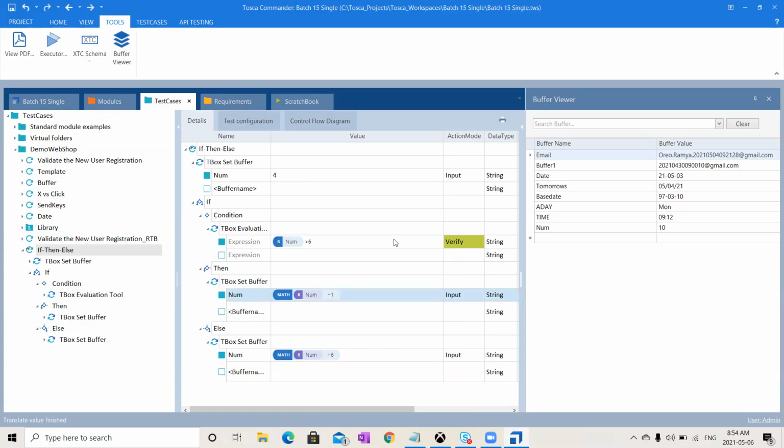Now if we make the condition like num is equal to 6, it will go for the else part, or it won't take it. Okay, fine.